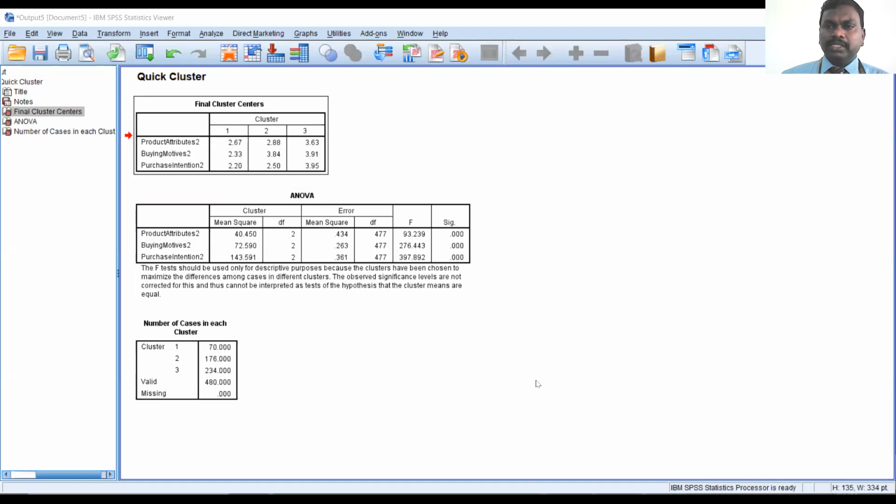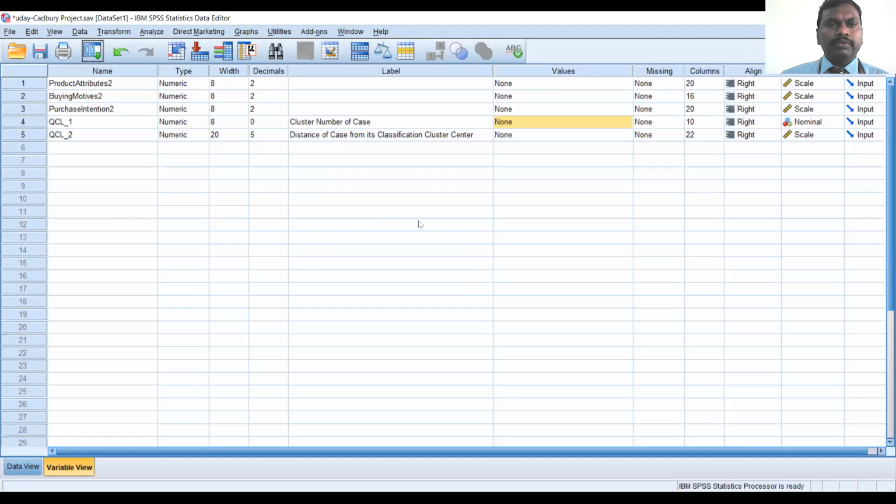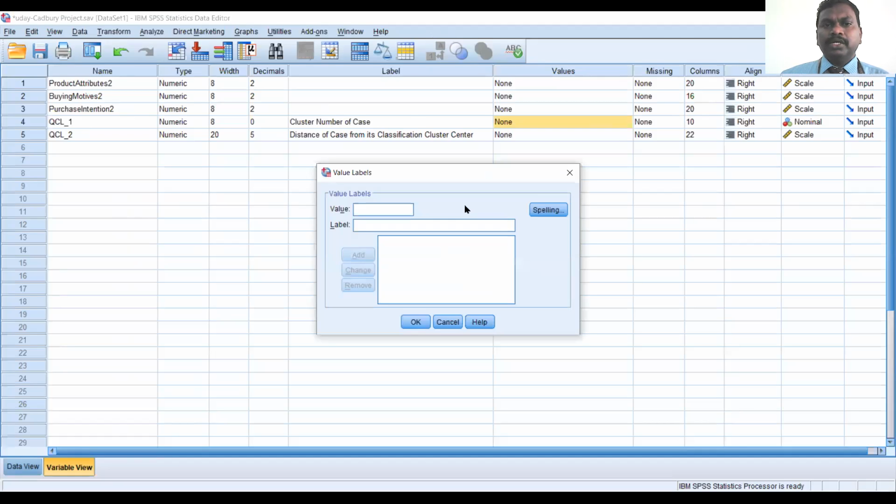So based on this, I need to rename in the variable view. So I'm coming back here. The cluster number of the case is here. I'm declaring here that it is a bad experience. The second one is a moderate experience. Why I'm naming them here is so you can use this variable for further analysis.